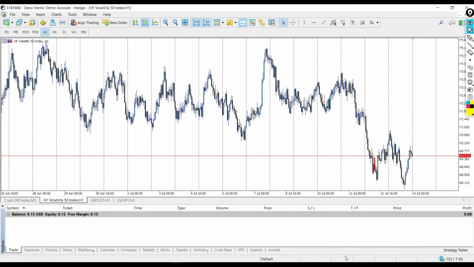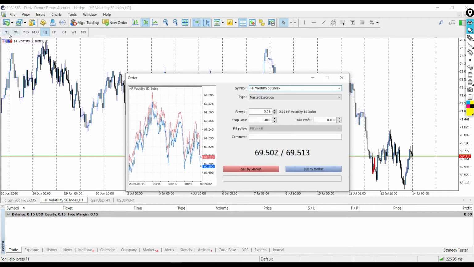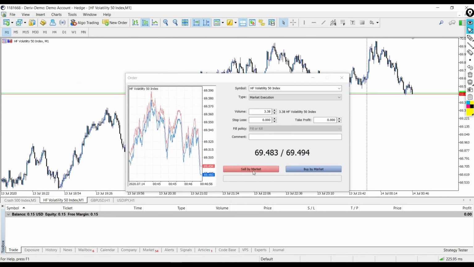With the terminal, if you have any running trades at all, you can be able to see them running just about here. Unfortunately, my balance is a bit low at 0.15. I don't think it will execute a trade, but should it allow me?